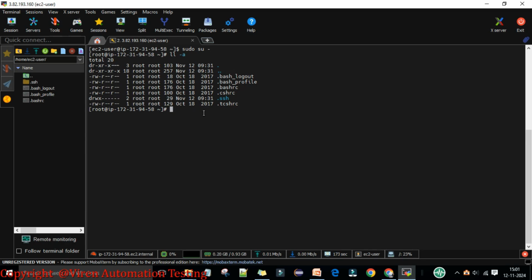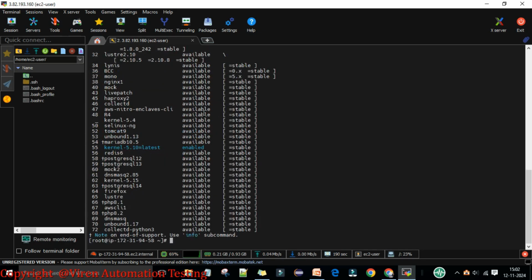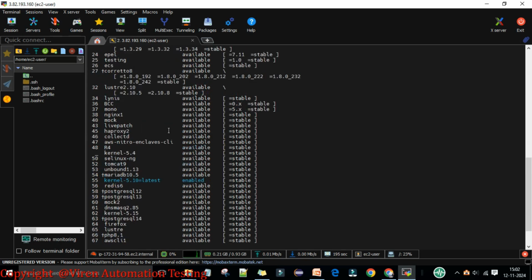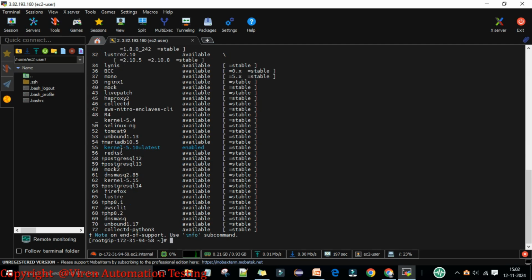So usually we go to the Amazon Linux extras, and there we look for the OpenJDK. So if you see, we don't have the OpenJDK here. You can see this is not there.